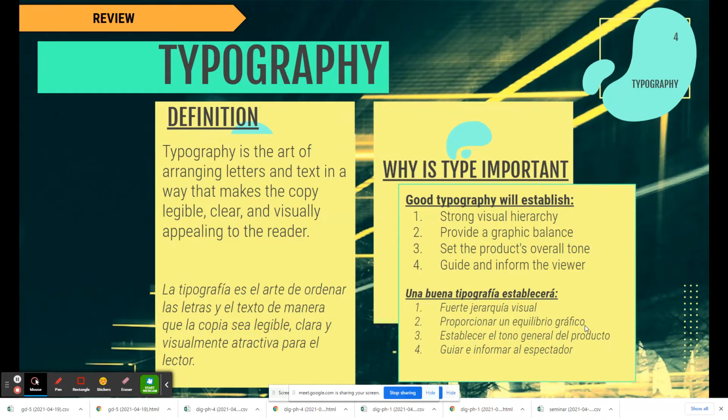So we talked about typography, right? It's the art of arranging letters, making sure that it's clear, it's legible, it's easy to read. When you're using these things correctly, you'll have a strong visual hierarchy, and we'll talk about that in just a minute. You have some balance in the overall design. It can set the tone of the article, and it can guide and inform the viewer.